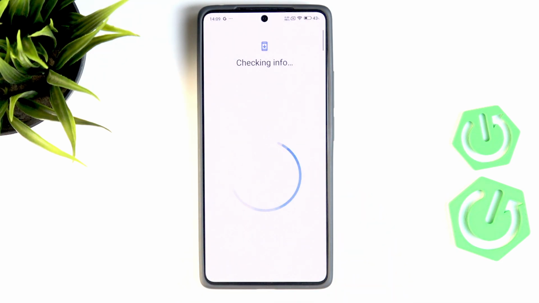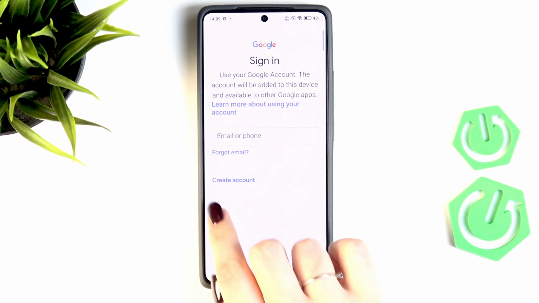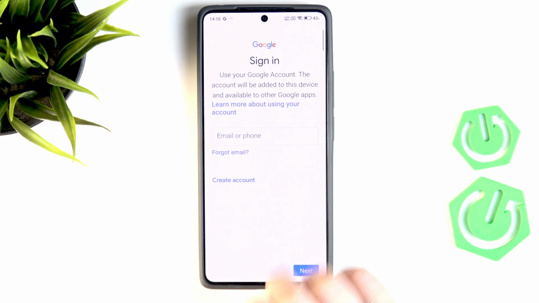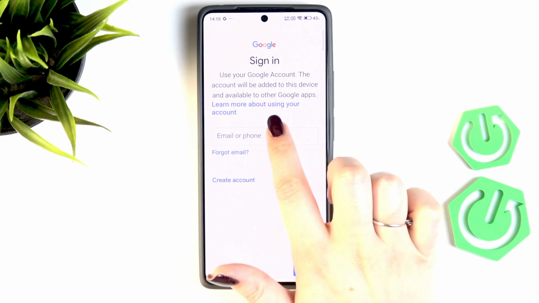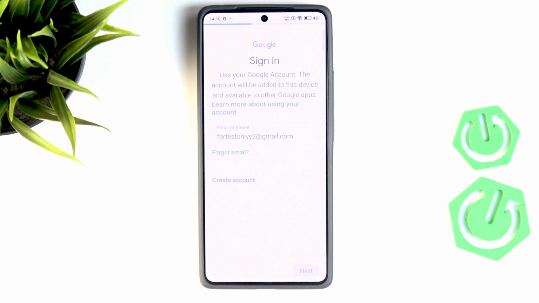Make sure that you've got the internet connection because it is required, and here in this step you can either create a new account if you do not have your own yet, or simply type your email or phone. So let me do it and then tap on Next.